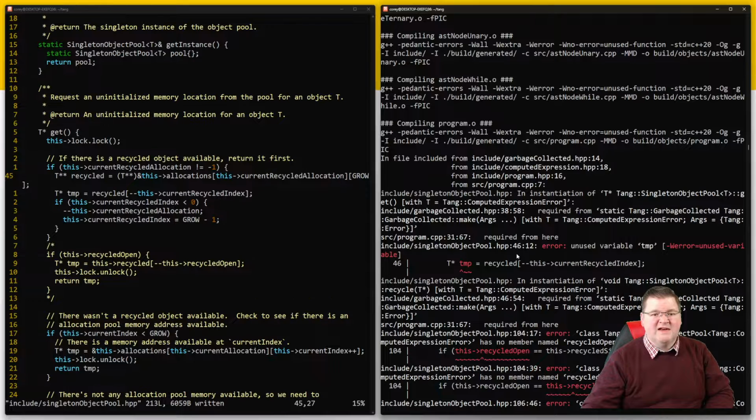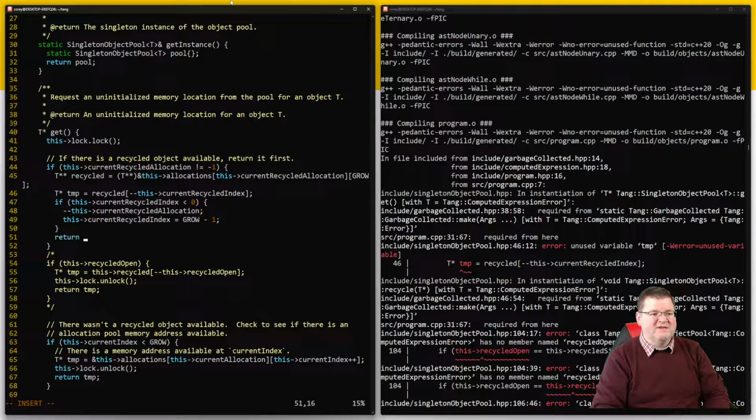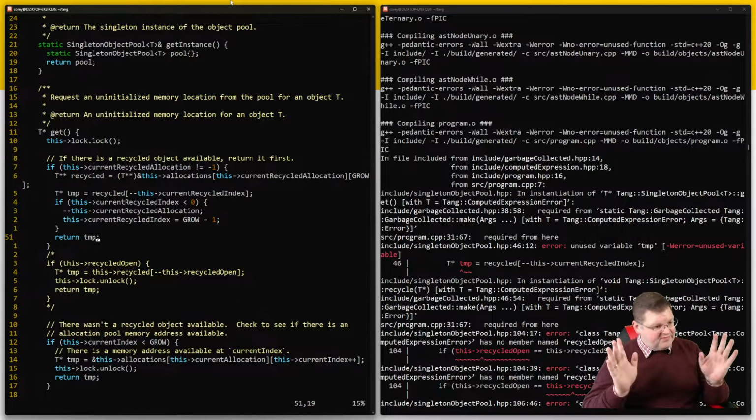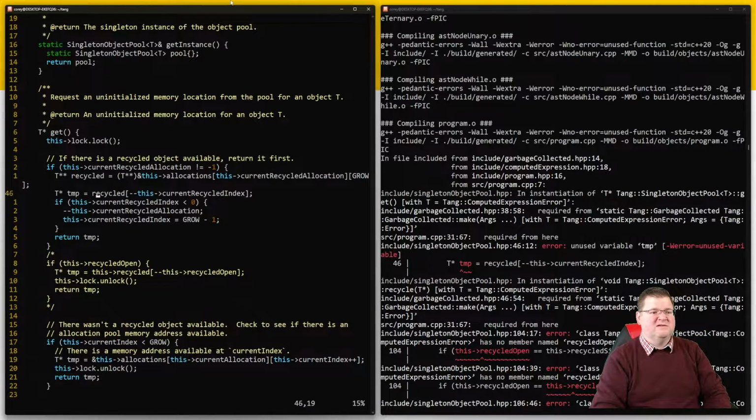we got past that. It's just saying, hey, you're not using temp. Okay, fine, because we should be saying return temp. That's fine. So it got past this. All right.